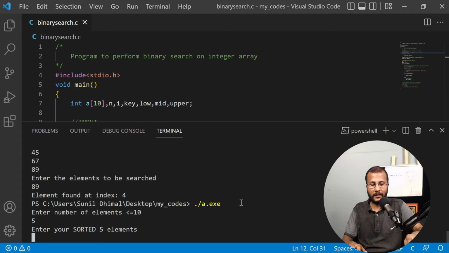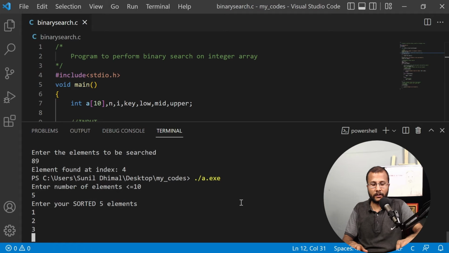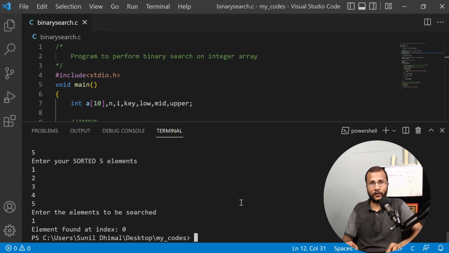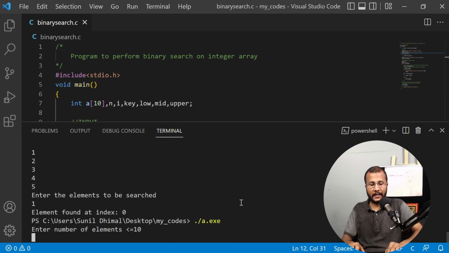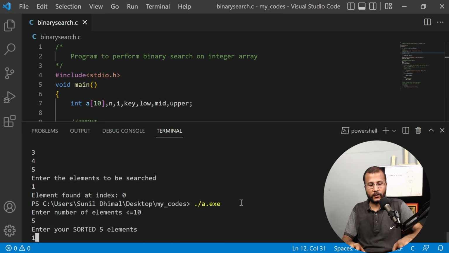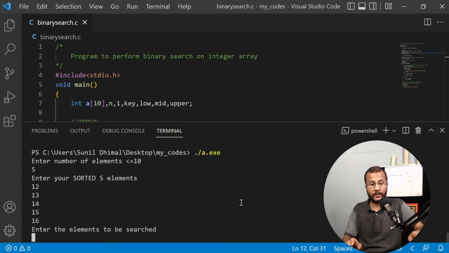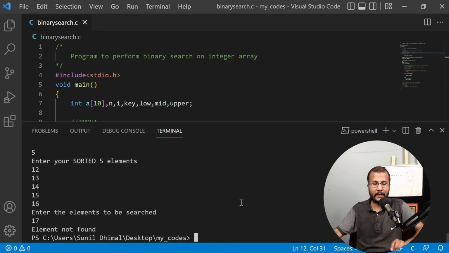Let me try one more time. 5 number of elements. Let's say the elements are 1, 2, 3, 4, 5. I'm giving the sorted elements. Let me search for 1. 1 is found at index 0. This is working fine. Let me do it for the last time. Let's say 5 elements are there: 12, 13, 14, 15 and 16, and let me search for 17. This is the element not found case, right? It says that the element is not found. So this works fine.